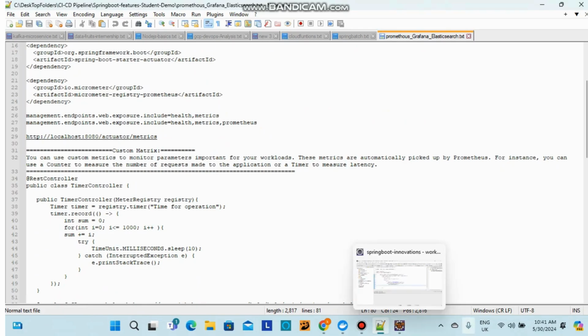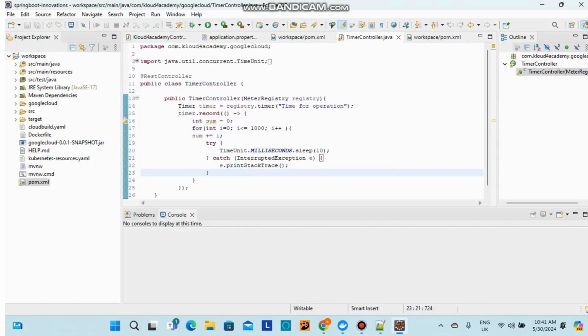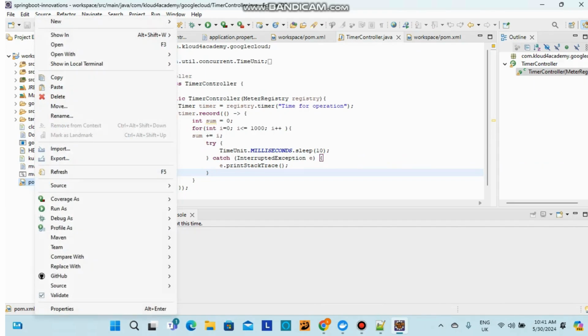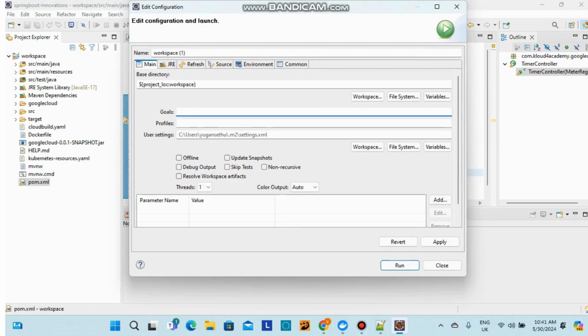Then the next setup is Minikube. First we have to start Docker. I already started Docker. Once Docker is running, you can see the icon showing it is running. Then we need to build the project. I already built the project, but once again I can show you: Maven build and then package.